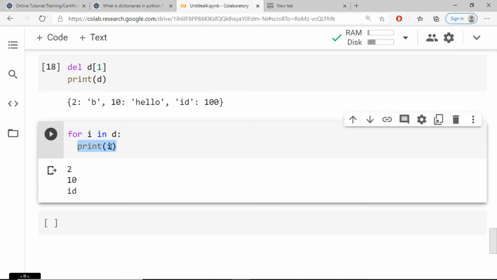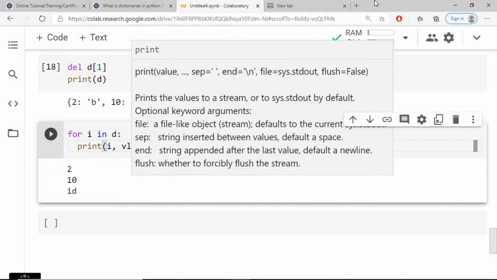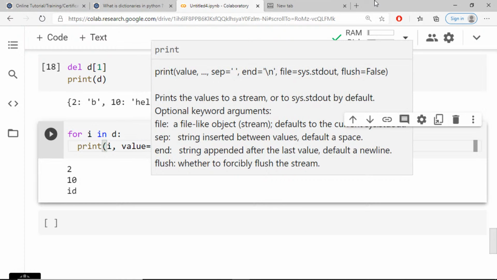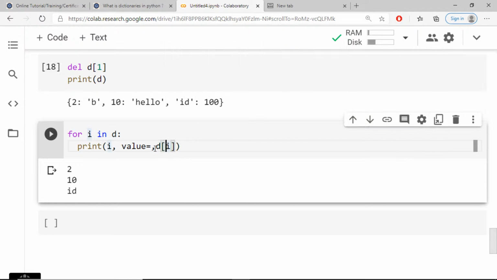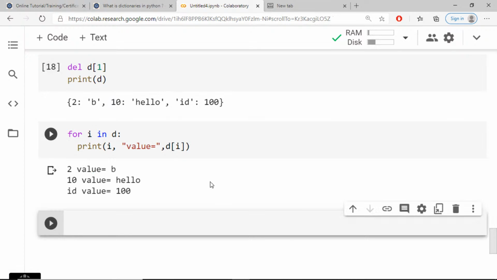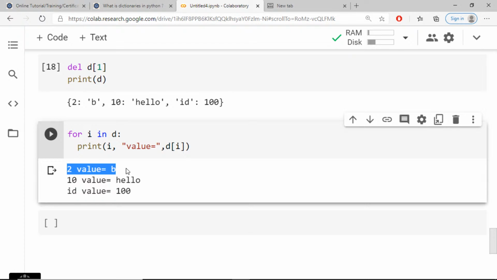So key is i. If I want to get the value, then I have to write like this: i, and then I want value equals to, comma, d of i. And inside the double quotes this is a string. I just run this. Now what happened? 2 is key and value at 2 is b, d of i. And 10 is a key and value at 10 is hello. Similarly, id is key and value at id is 100.